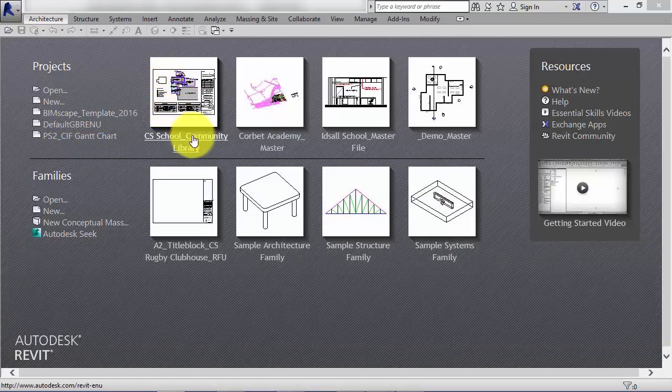Towards the center of the screen here, we have access to our four most recently opened Revit project files. So quite a convenient tool if you've been working on a project, you come in the next day, fire up Revit, and you just click on one of these and go straight back to that project and continue where you left off.